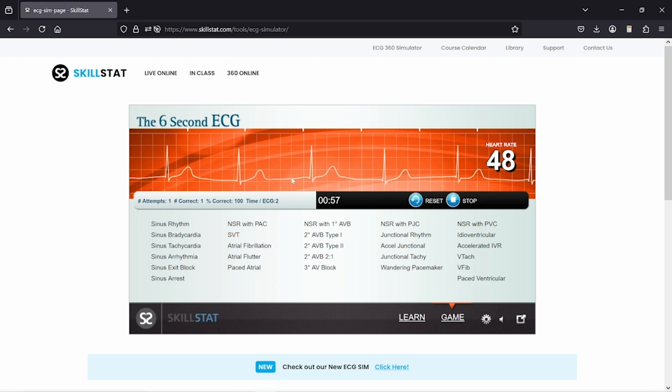Right here, okay, we have flattened. This is a junctional rhythm. Yep, I can tell because it's a flattened P wave. It's a slow rate, which is what we'd expect from a junctional rhythm. Here we have a sinus bradycardia.